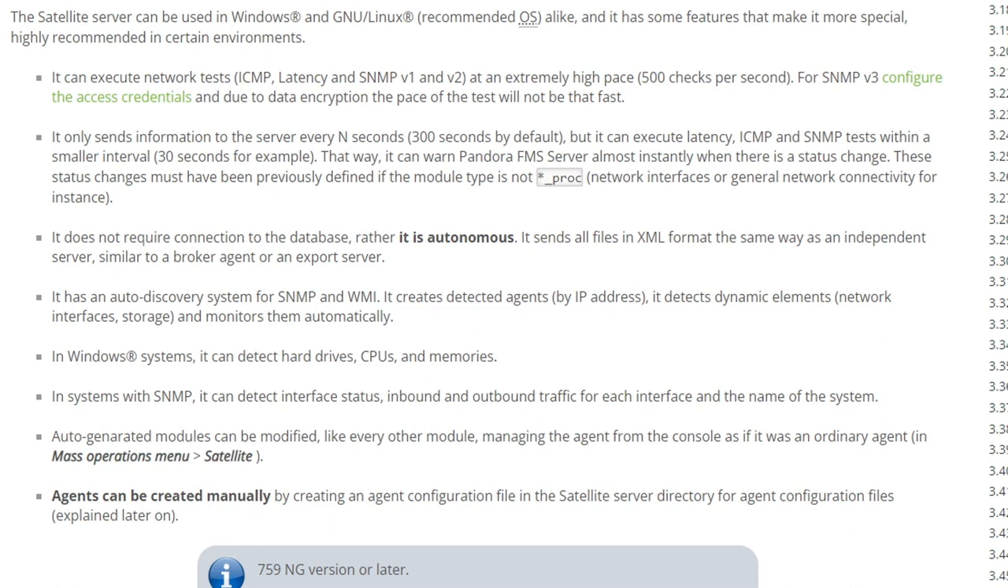It only sends data to the server every once in a while, which by default is 300 seconds, but it can perform checks at smaller intervals, such as every 30 seconds, so that when it detects changes, it notifies the server immediately without waiting for the set interval. These changes must be defined in advance if the module type is not _PROC Boolean value. It is also a standalone server, since it does not require connection to Pandora FMS database. It sends all data as XML using Pandora FMS data server feature as if it were a software agent.